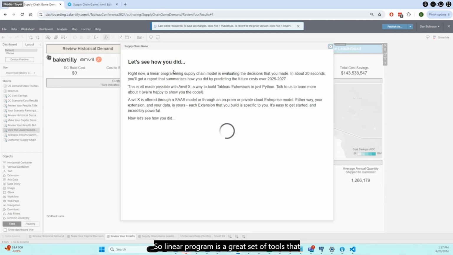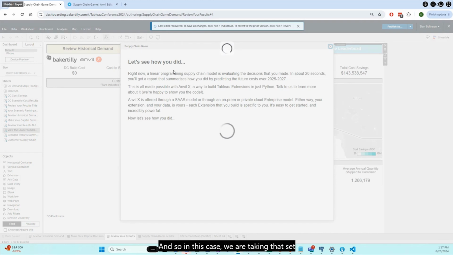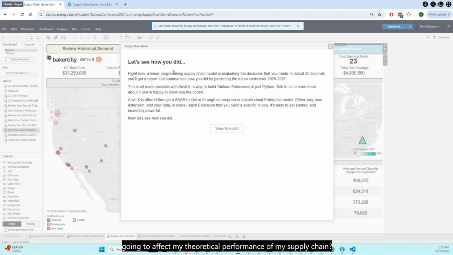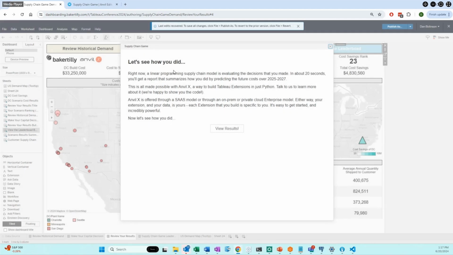So linear programming is a great set of tools that let us do optimization. In this case, we are taking that set of decisions and optimizing to say, how is that going to affect my theoretical performance of my supply chain? And that's going to give me a sense of if that decision set was a good idea or not.